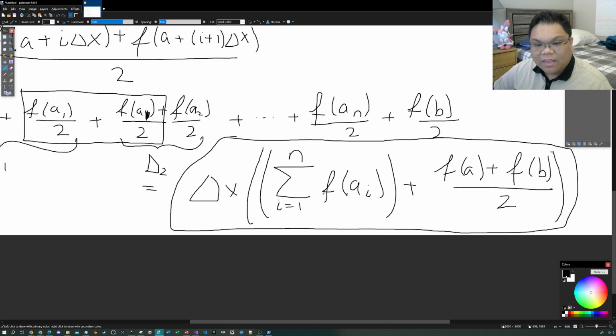And then it's going to be f of a plus some number of delta x's after that being added into a sum. And then we're going to multiply the sum by delta x.